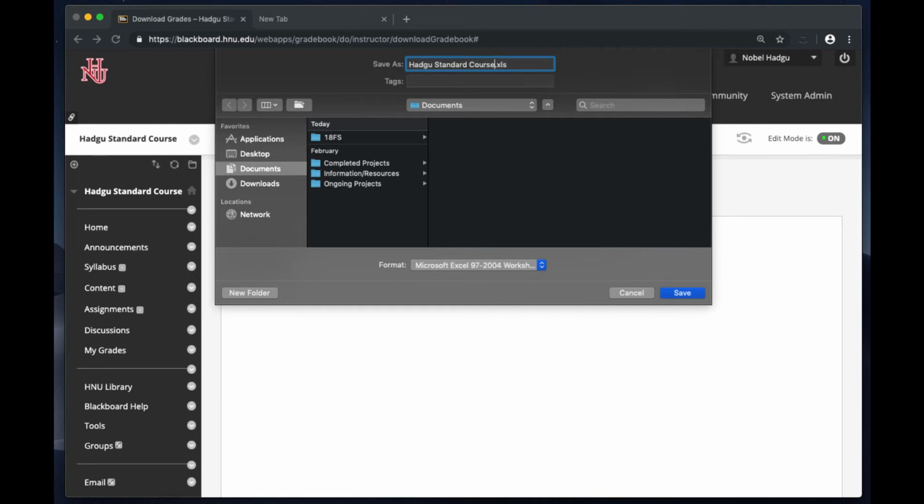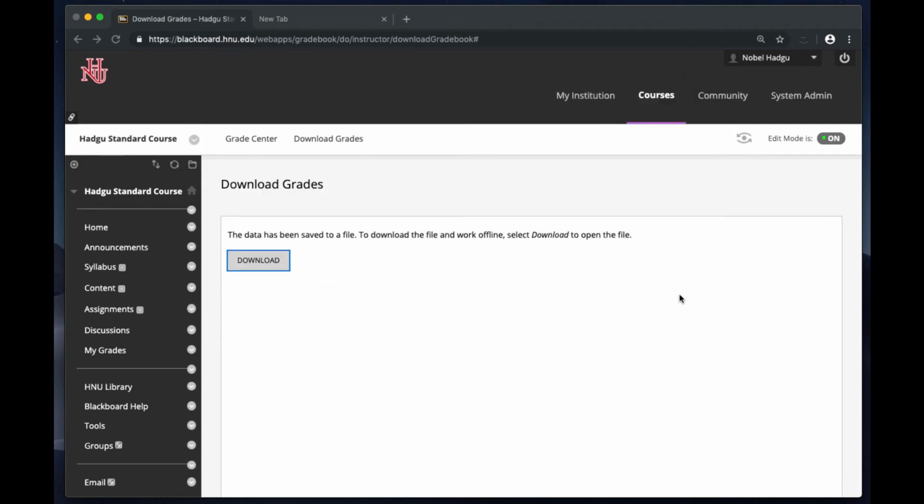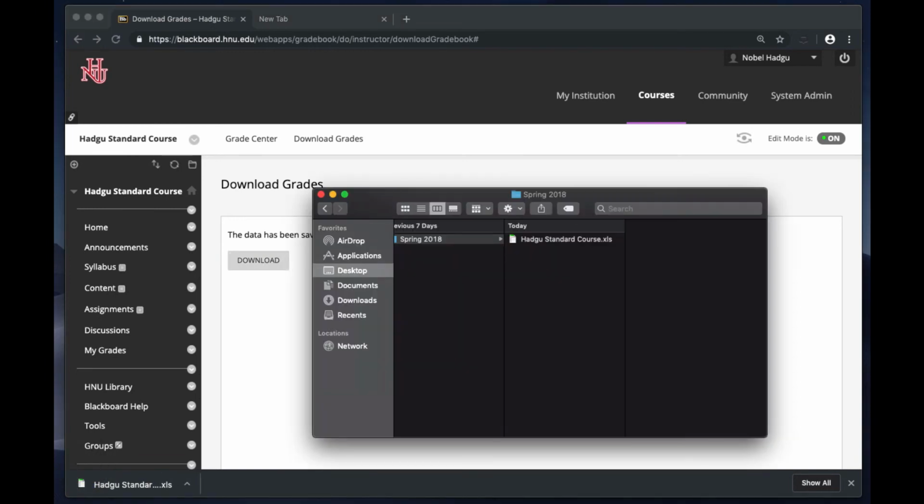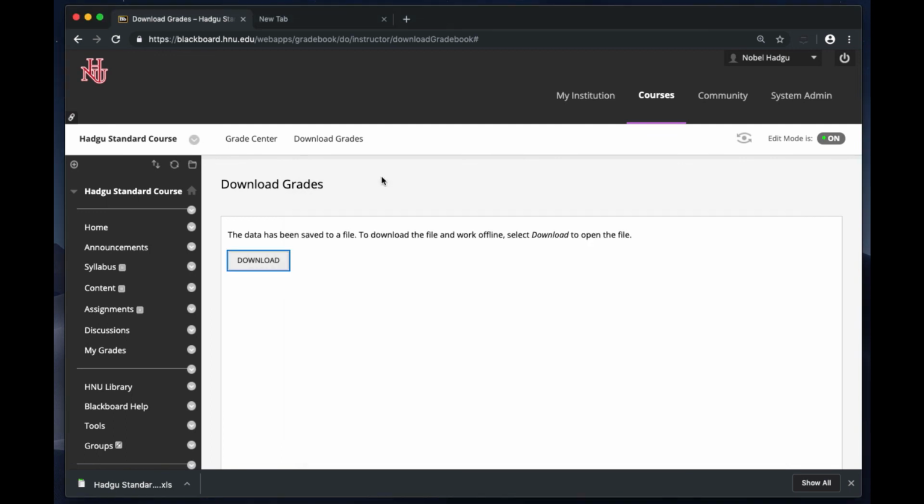Change the name of the file, and I will put the file under a folder I've already created. I'll now check to see if it's there. You have now successfully downloaded your Grade Center from Blackboard.